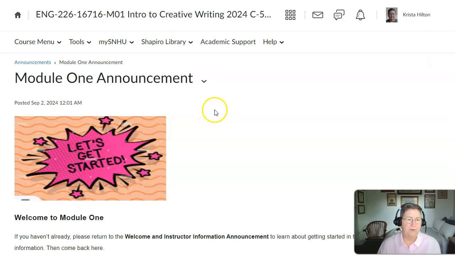So let's get started. This is Module 1, and it's going to focus on theme. Theme is what a reader gets from reading a piece of material, something that you've written, what they walk away with. It can be described as what it's about. But more importantly, what does the reader get from reading that work?